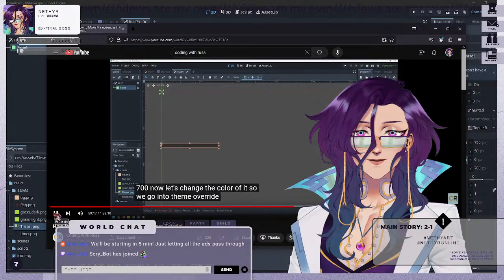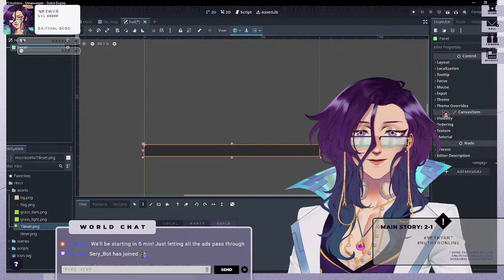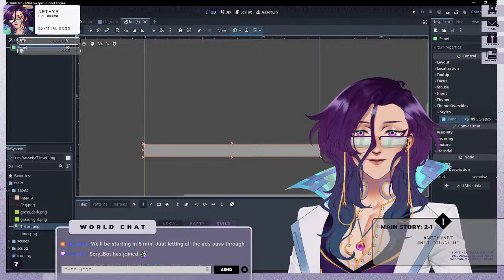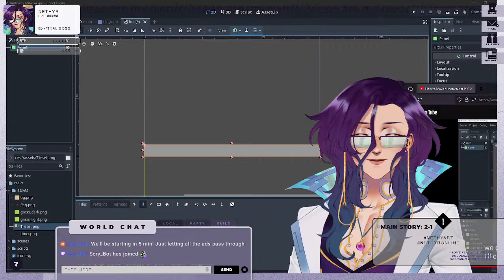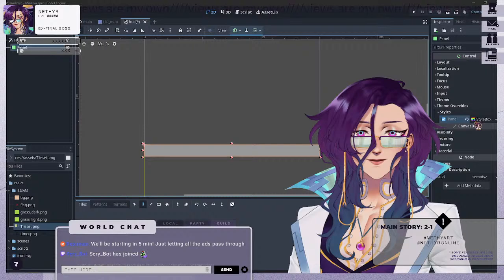So we go into theme override, styles, and I'll create a new style box flat. Theme override, and then styles, and then this will be a new box flat. And then what kind of details do we need to add to this box? Select that and just pick whatever color. It looks good, really. So we'll just go with darkish green here, so that's fine.